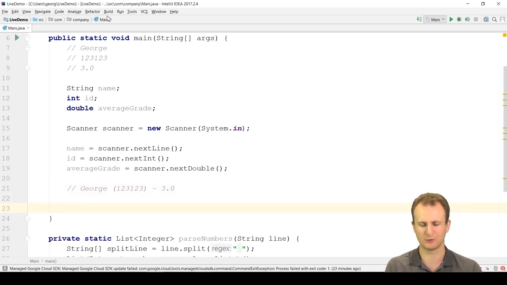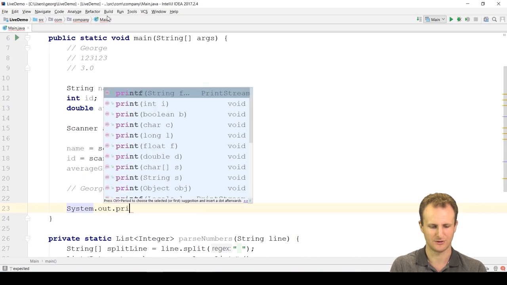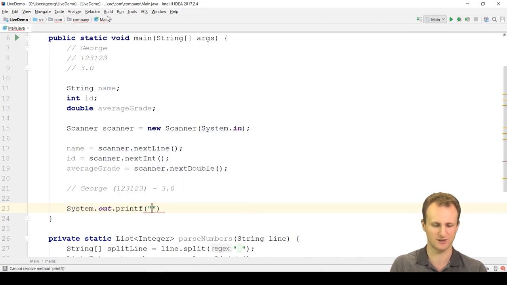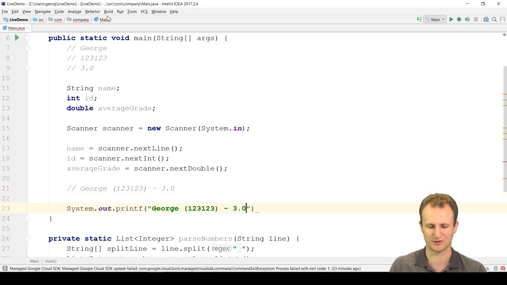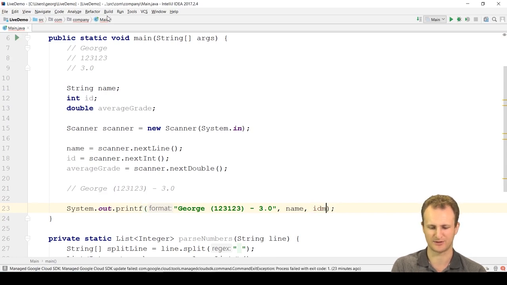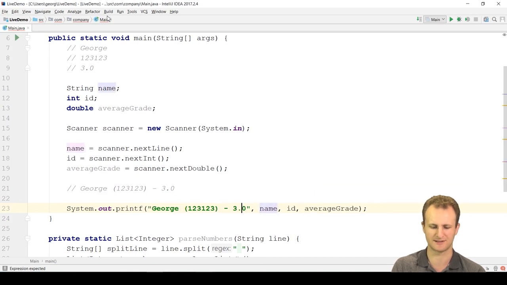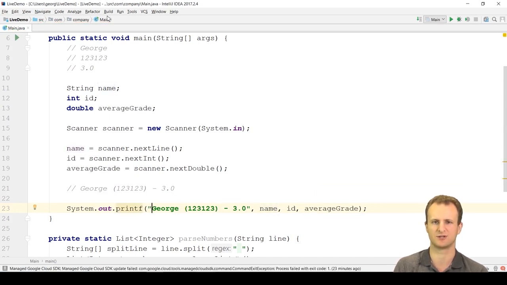Okay, so how do we do this? How do we print this information? Well, we'll use System.out.printf, print a formatted string, and the formatted string will be what? Well, let's copy this string which I just entered, and we'll now replace it with the information which we need to add. So let's provide the parameters. Let's say this is the name parameter, this is the ID parameter, and this is the average grade parameter, and we want these listed over here instead of the string I just entered.